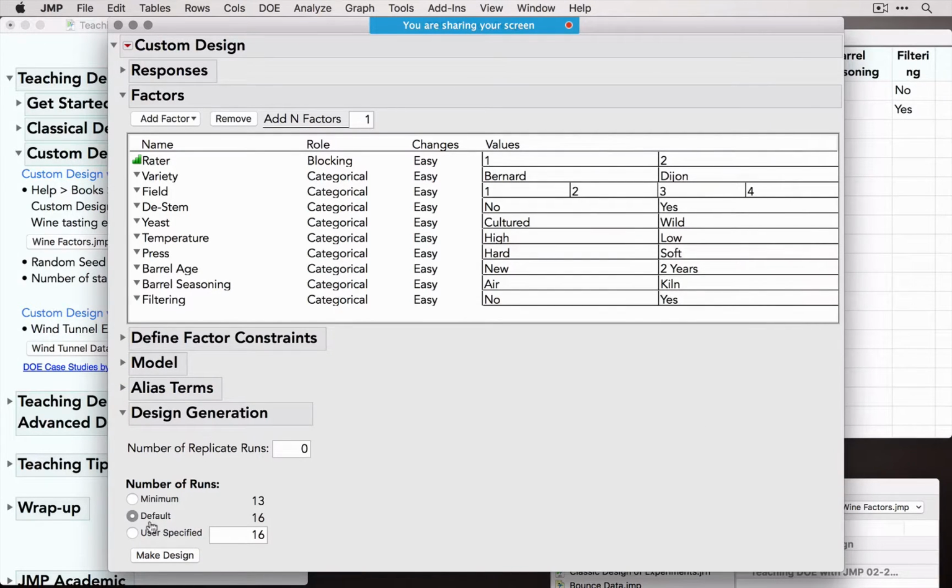And here the suggested number of runs is 16, but we have 5 raters, 8 wines each. So that means we want to do 40 runs. And then JMP knows with 8 wines per block, there are 5 blocks with 40 runs. And that means 5 raters. So that's what we want to get.